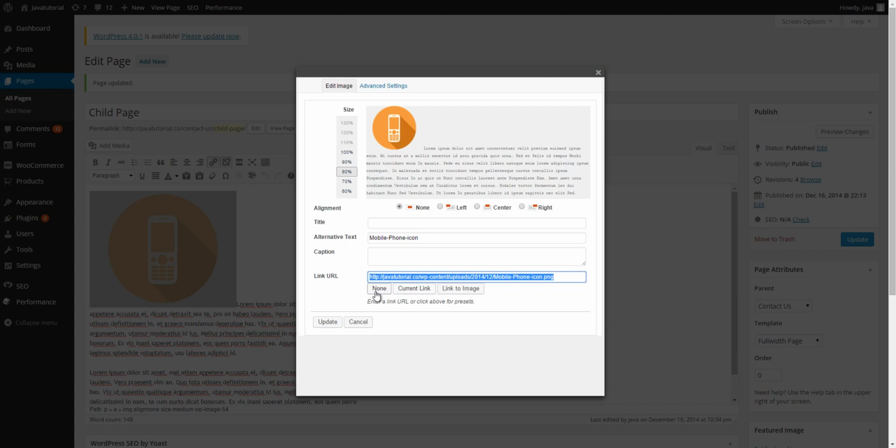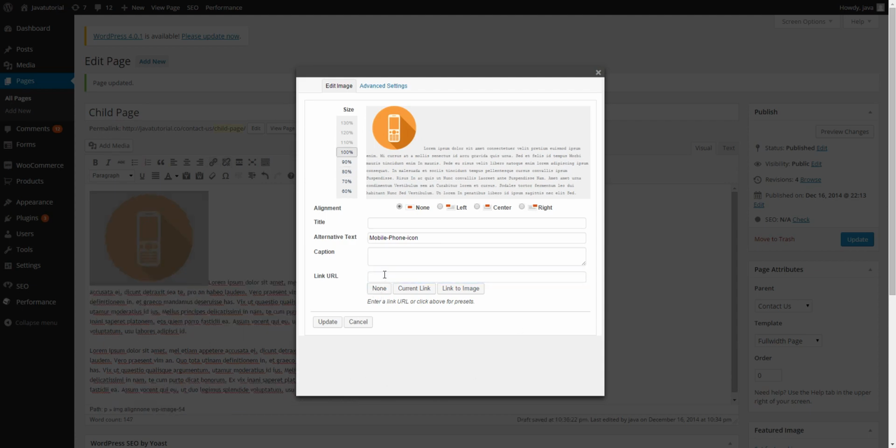So really, what you want to do is either choose none, so that when the user clicks on it, nothing happens, they just click on it, or link it to another page. Okay, so we have no link. The last thing we want to do is take a look at alignment.